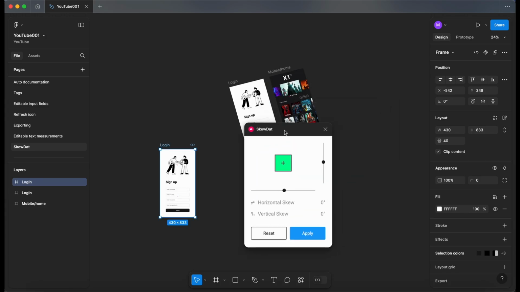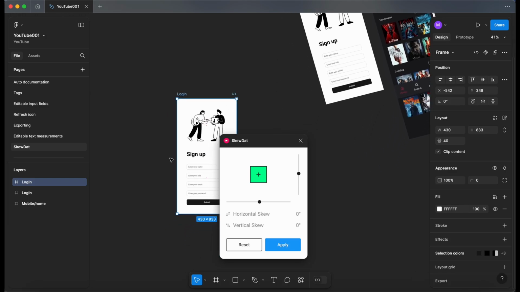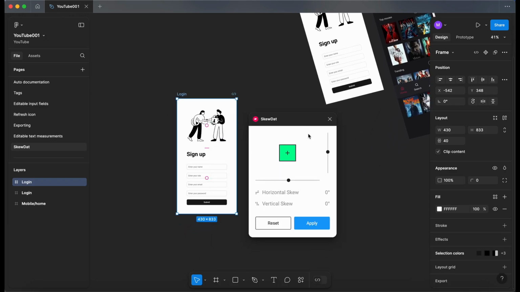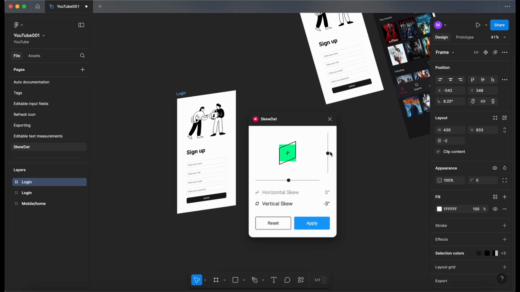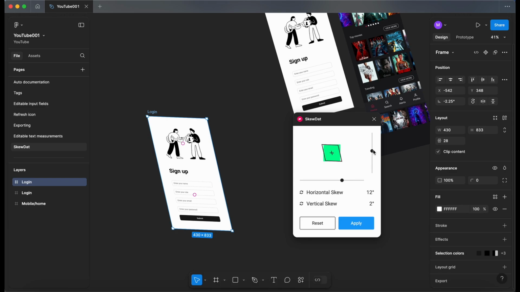I quite like this plugin. I just like the simplicity of it. There's not a lot to it. It's very, very basic, but very, very effective. And who knows, maybe this will come in useful in one of your next projects.